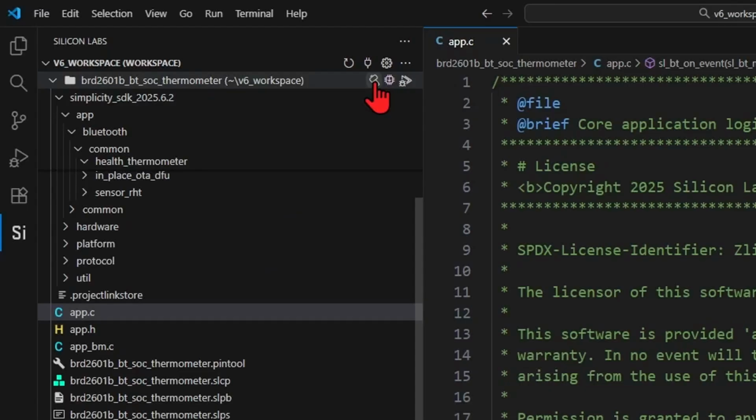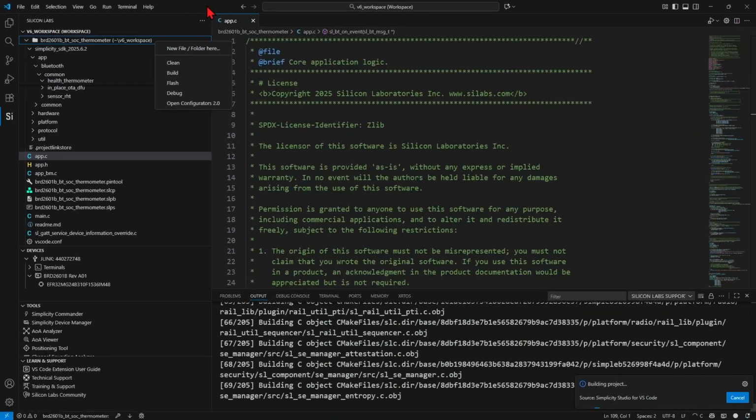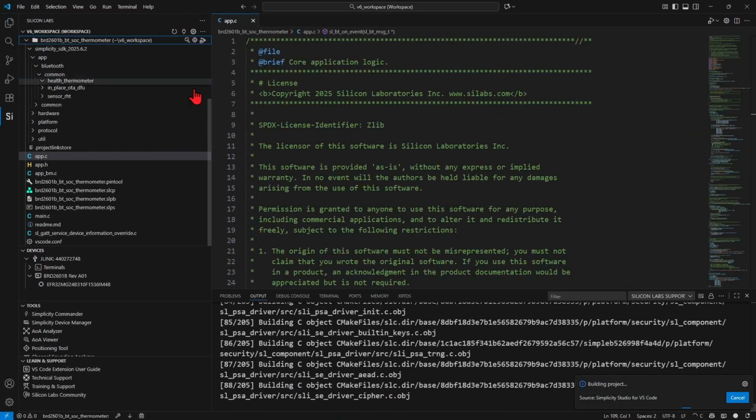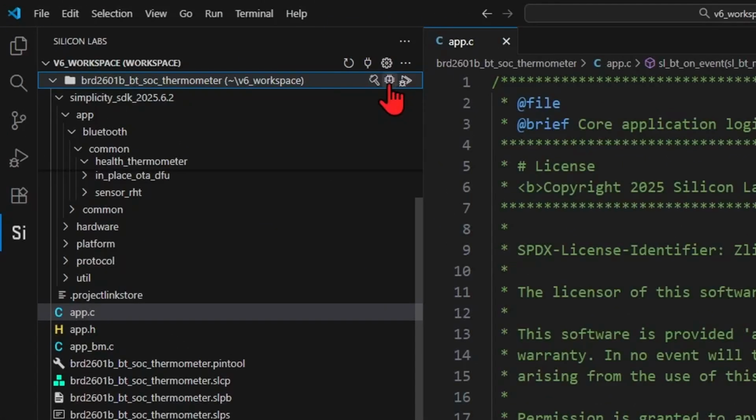Alternatively, right-clicking on the project will open a context menu. You can then build from here and also clean your project if required. Once compiled, clicking the small flash icon or selecting Flash from the context menu will flash the binary into a connected board.